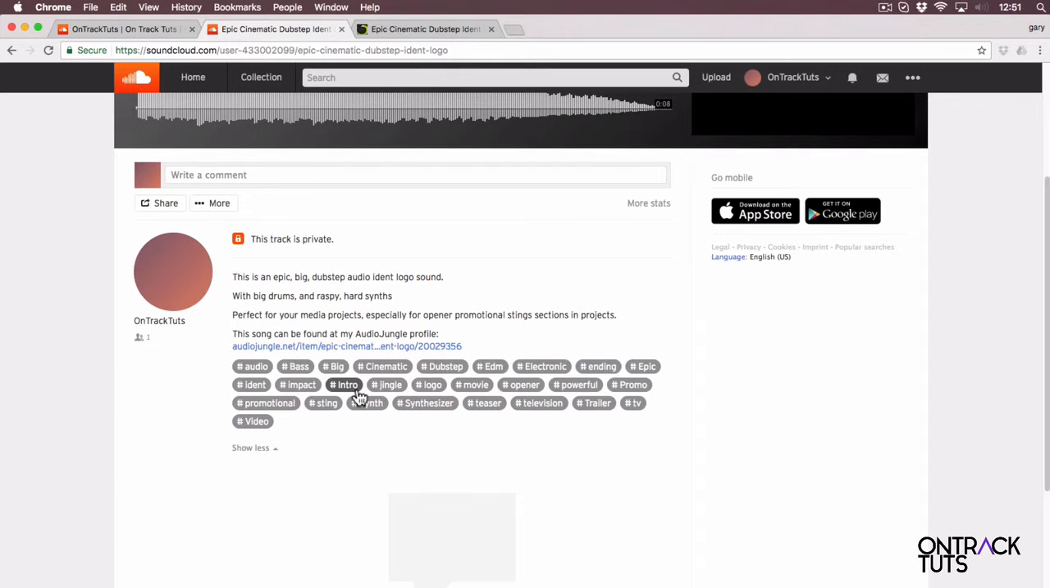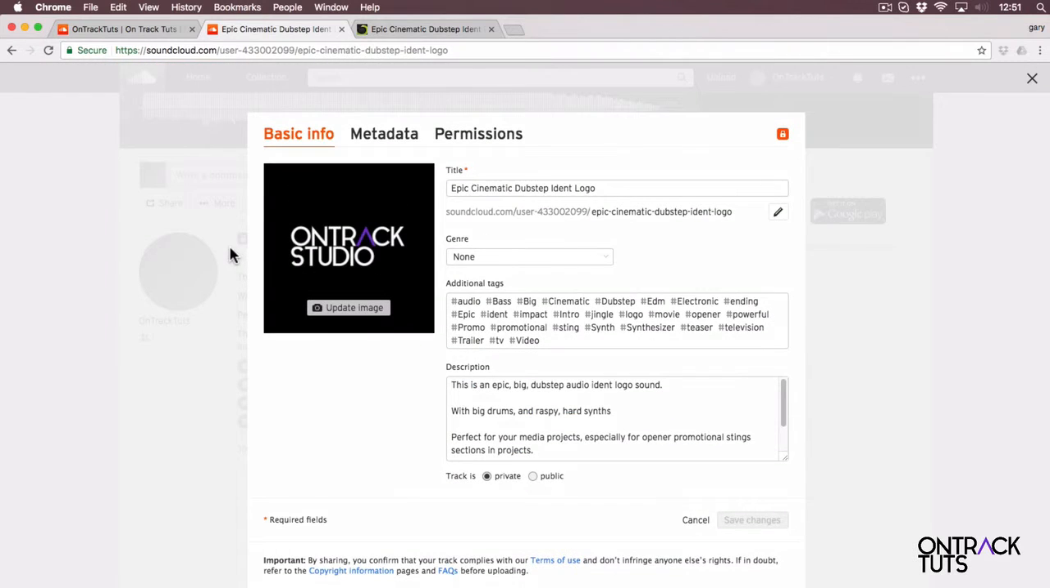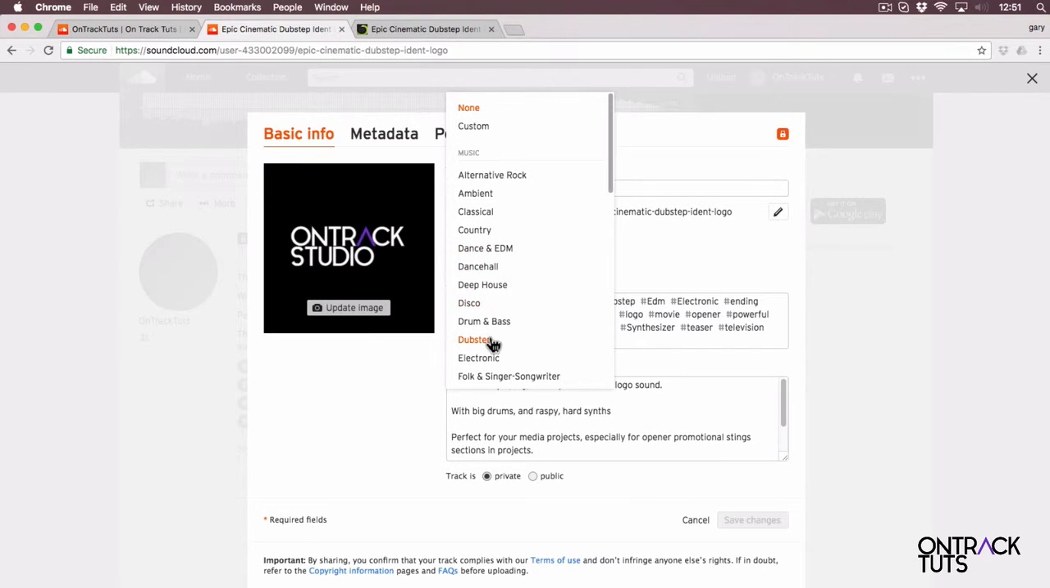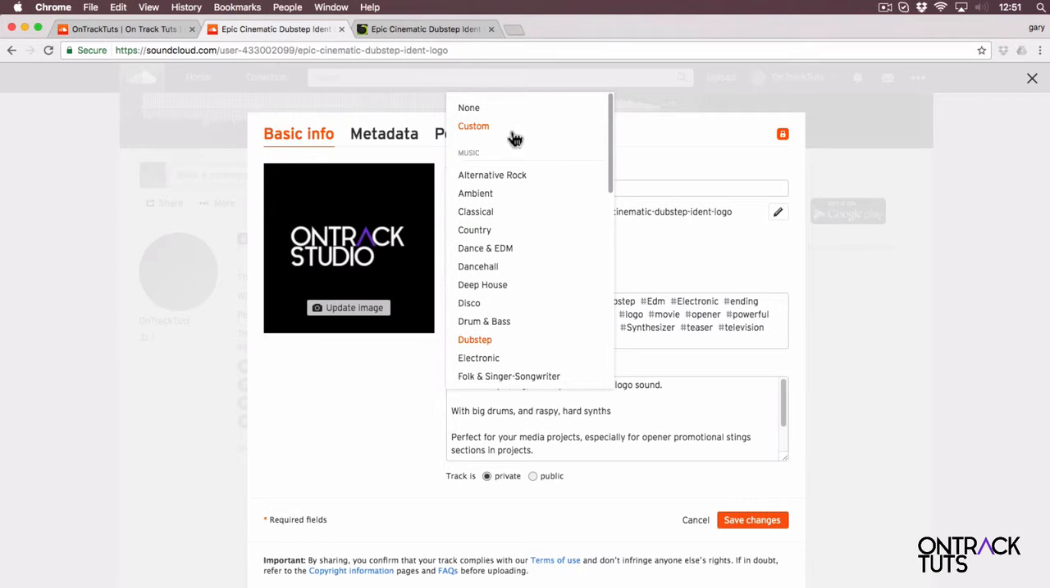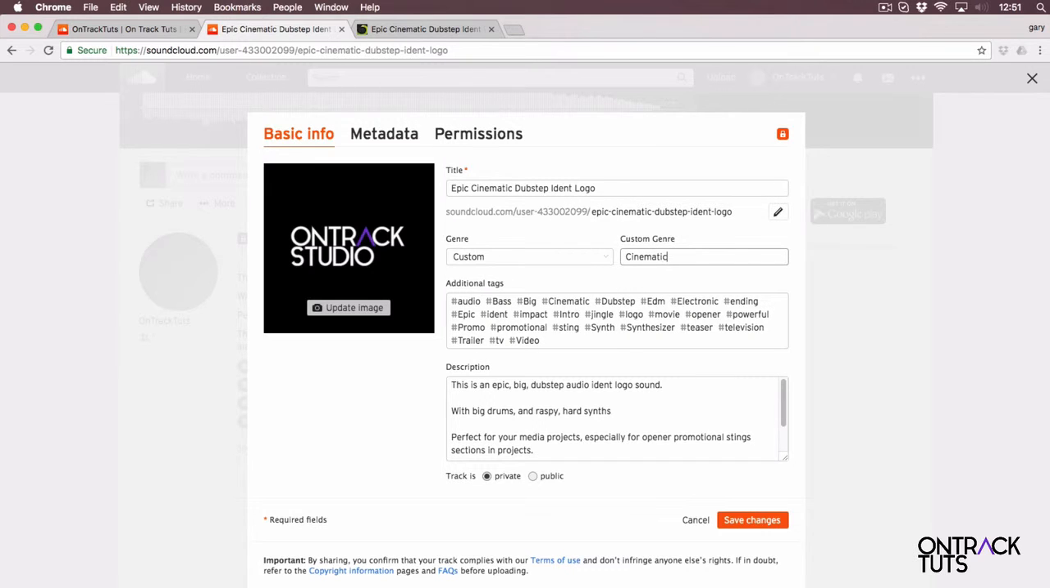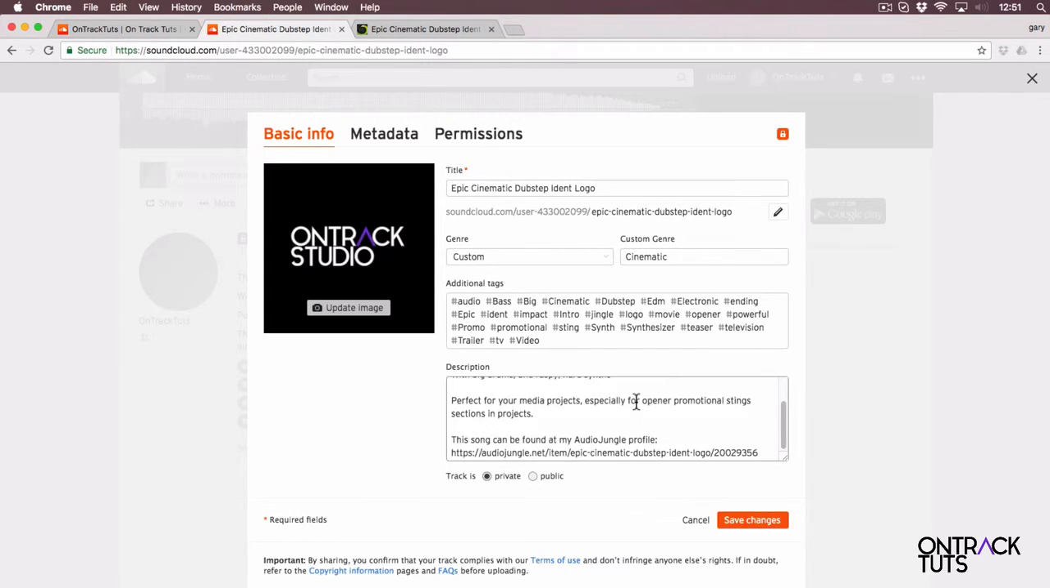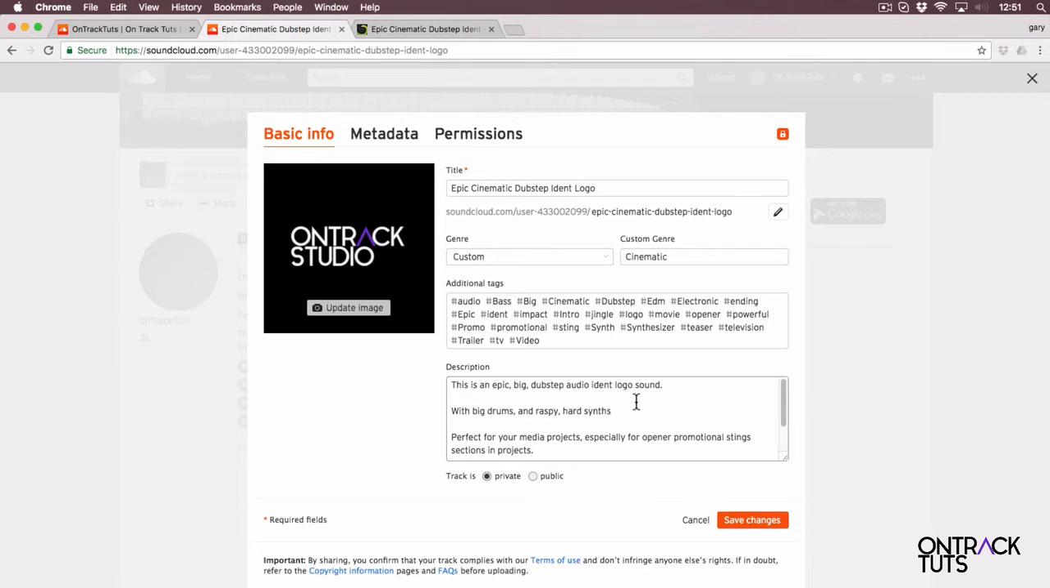Now, how do you add and edit these details? You go to the More option, then click Edit. You can see here, I can set the title. Here's the artwork. I can choose a genre. Plus, I have the choice of adding a secondary custom genre. So, for example, if I want to add something that isn't in this list over here, I can add it over here. Maybe, for example, cinematic. And then the tags are added over here, separated by hashtags. And then at the bottom is a description.